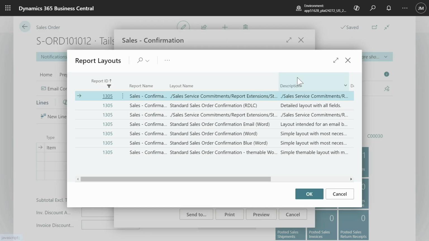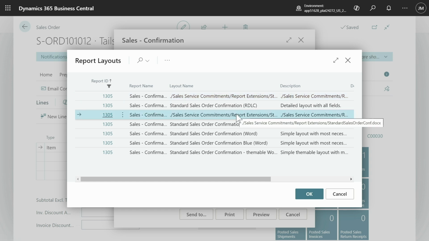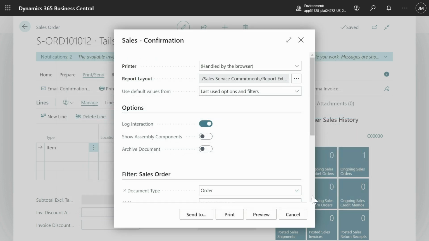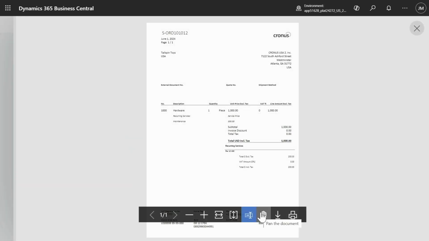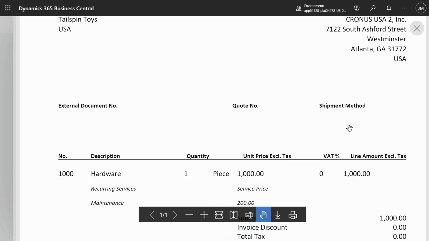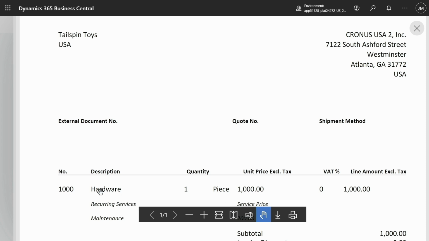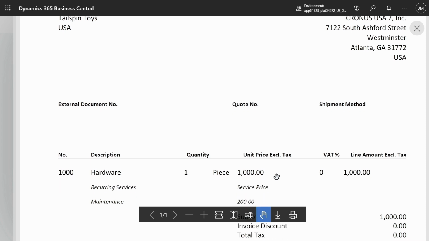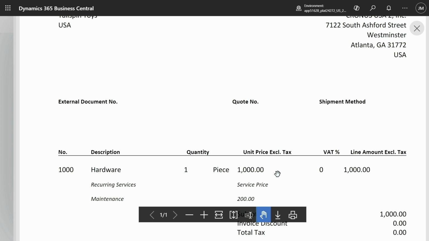There is a separate word layer or designated word layout for subscription billing because it has to have extra information. We'll pick that and do preview. And as you can see, it looks like a normal sales order, and it has a unit price, 1,000, and then it has a service price that is a recurring service. And that is what we will see going forward.